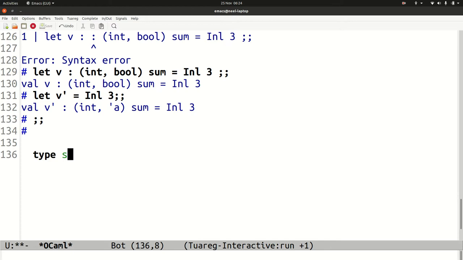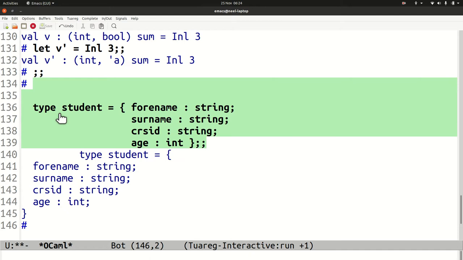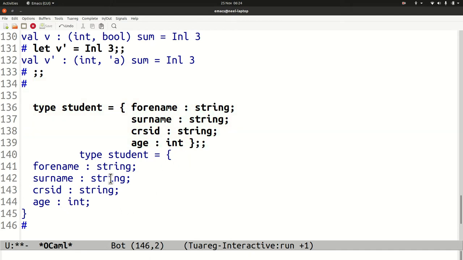So let's say a student, and we're going to have some fields, like, say, forename, we'll make it a string, we'll make a surname, and we'll say, okay, this should also be a string, and let's say that we'll want a CRS ID as well. Let's make this a string as well. And just for fun, let's put in an age, and we'll say that has to be an integer. Okay, so all I'm doing here is, this is a record type, and I'm naming the record type so that I can write student rather than writing this whole large record expression.